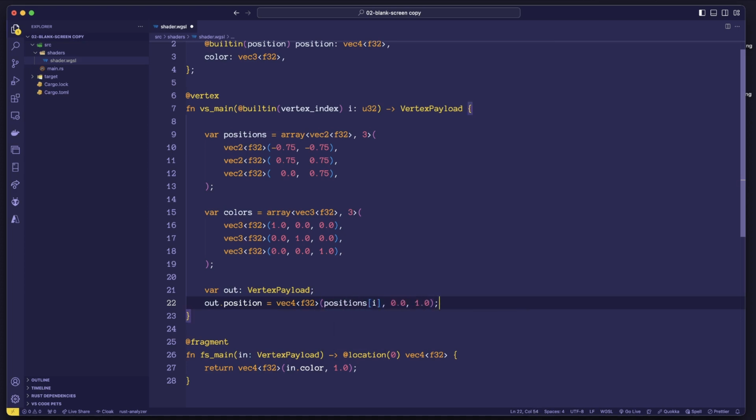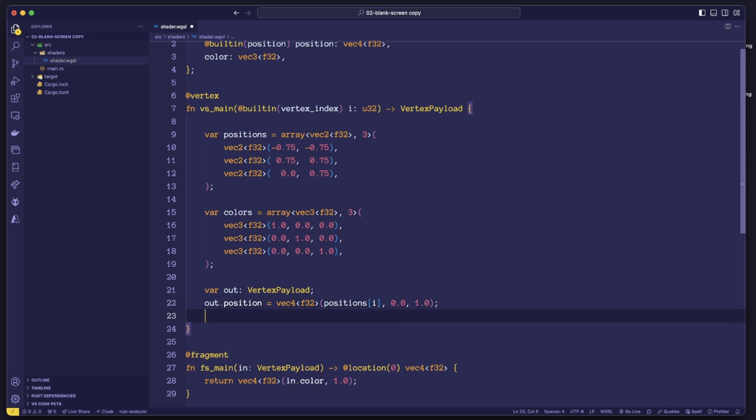So I'll talk a little bit more about this trailing one when we get into matrix transformations, but long story short, it is necessary. This 0 here we're putting for Z, for the depth, and this is putting this object at the screen level, if that makes sense. And we're also going to need to set the color.